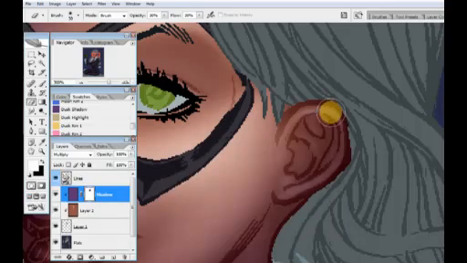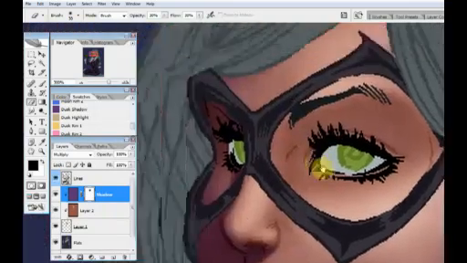And I'm going to really quickly get the ear done as well. So let's do the top of the earlobes like that. So like that. Get the interior of the ear like that. Kind of the shadow dropping in there.